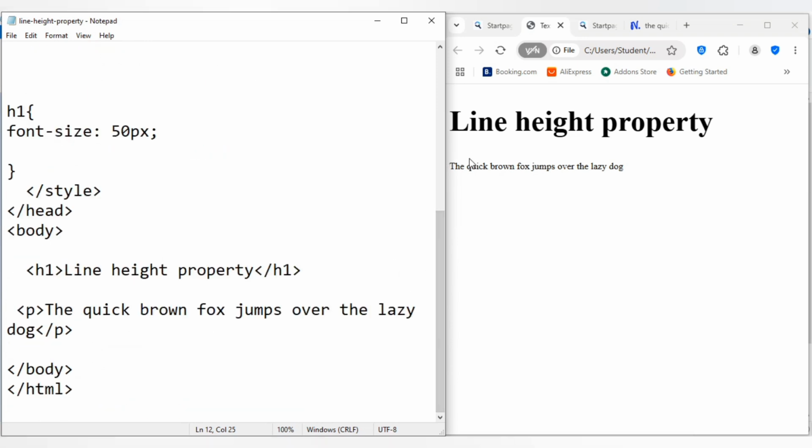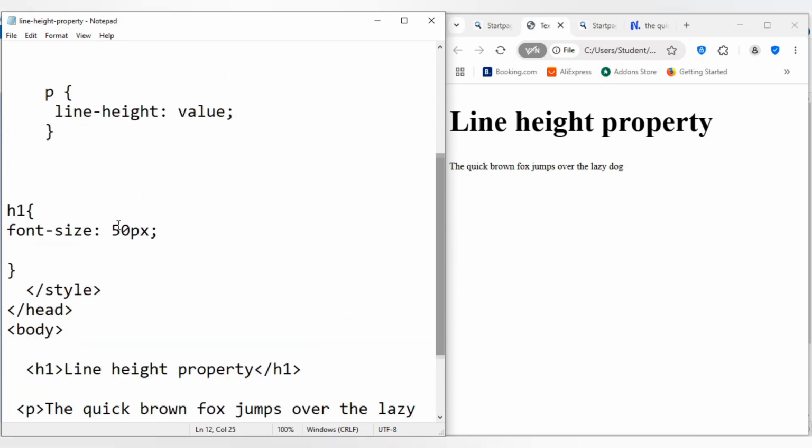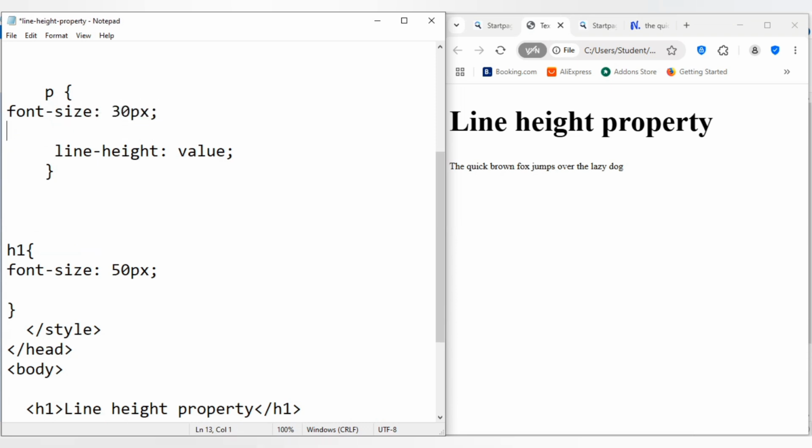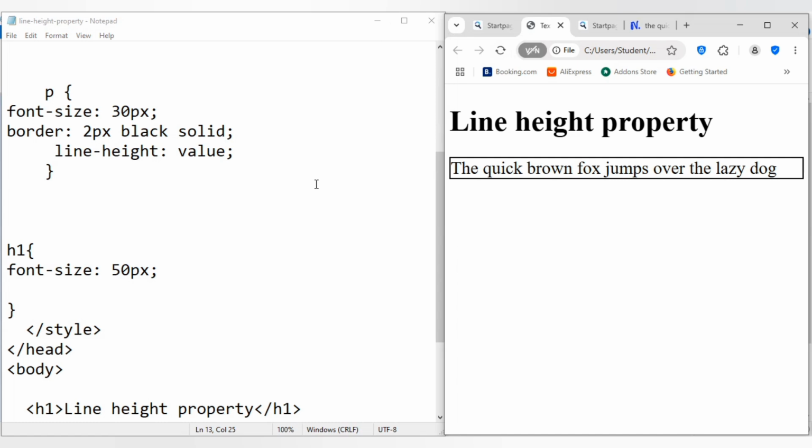But before I do that, I actually just want to make sure that this font is really large. So I can just say font size here. Font size, something like 30 pixels will be sufficient. And I just want to add a border, just so it's easier to see. So border, let's just make it 2 pixels, black, and a solid border. And there you go. So there we have it.